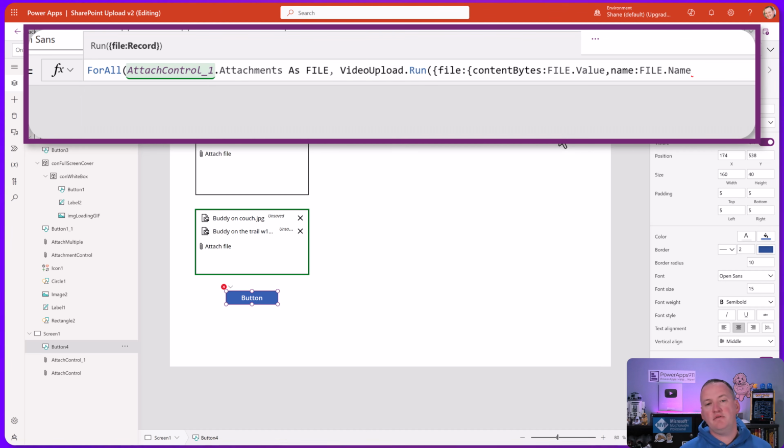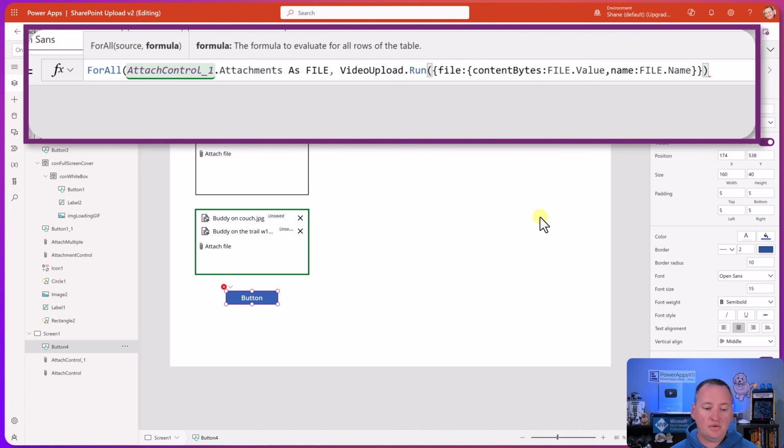That's the beauty of using that capital File. If not, I would have just put the word Value and Name here, which could have been a little confusing. So doing an As File right here lets me specify that. And I always do the all caps so I know it's something I made. File.Value and File.Name. Close our curly, close that, and one more close.